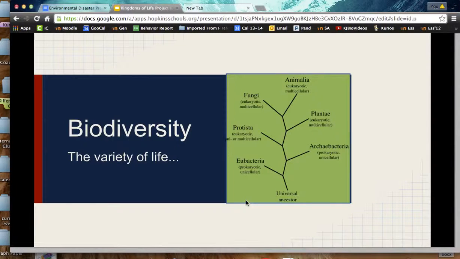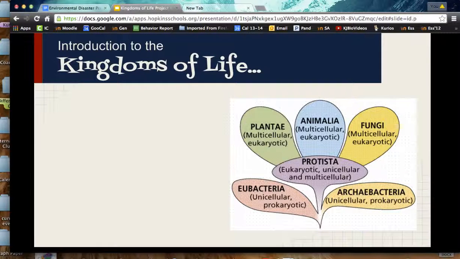Okay, I'm going to show you about the project that you're going to do, which is on the kingdoms of life. I'm guessing you've heard of some of the kingdoms of life. Maybe you heard them in biology when you were in 7th grade. We're going to go into a little more detail right now, and you're going to do a project on them. So let me tell you a little bit about the kingdoms of life just to remind you, and then you're going to build on this information.